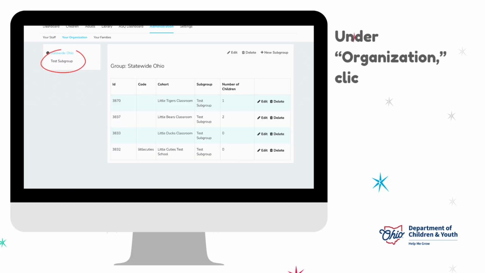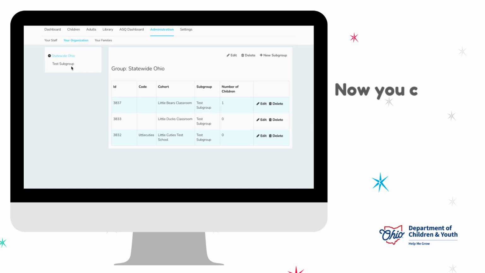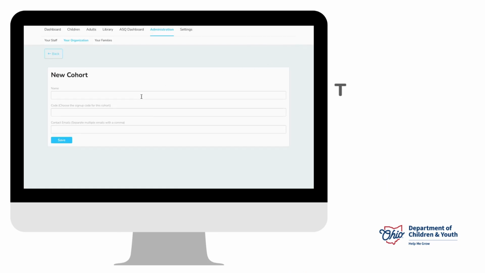Under Organization, click on the name of your subgroup or program to add, edit, or delete cohorts within your subgroup. Click Add New Cohort to add a new cohort. Just type in the name of your classroom.